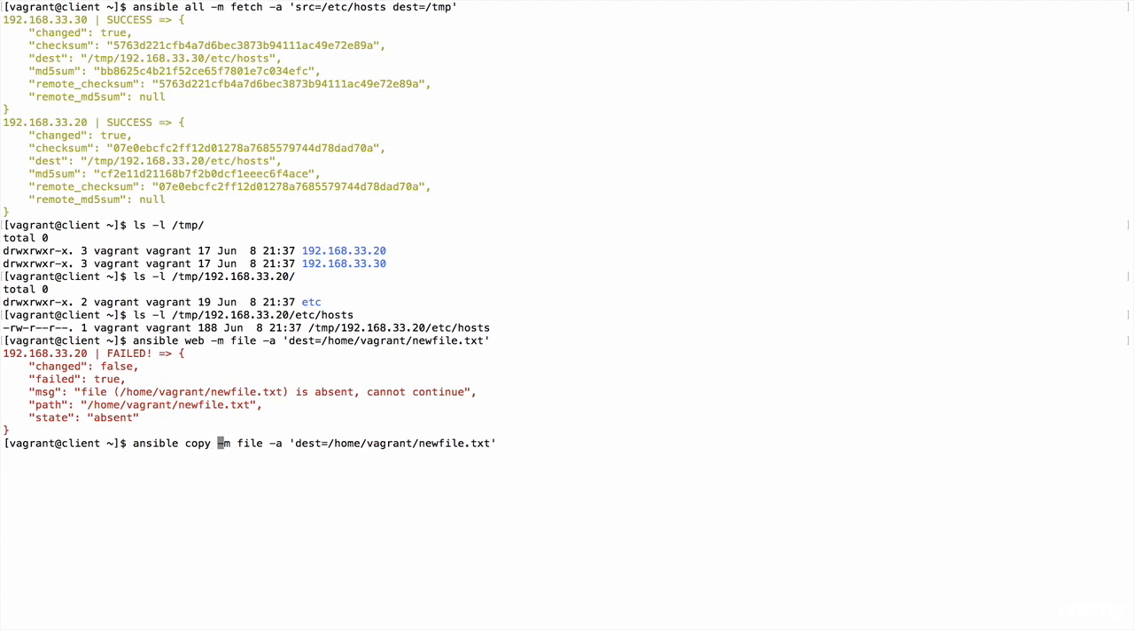I will use copy, and I will use a second parameter together with destination, which is called content, and content is empty. So this is going to create a new file called new file.txt under /home/vagrant, and it's going to place no content in this file, so it's going to be an empty file. But notice here that we used Ansible web -m copy instead of file. Notice here that we're using the copy module instead of the file module.